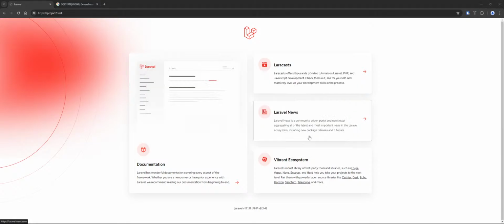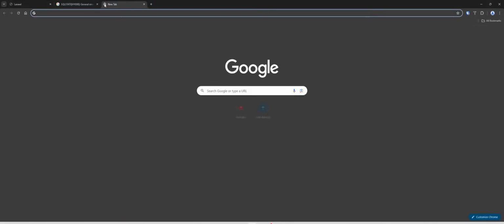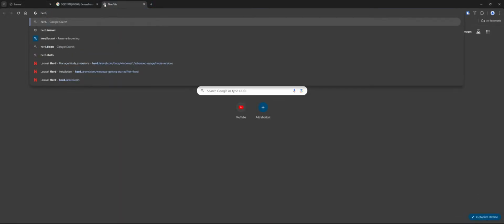Now, in the previous episode, we learned how to install Laravel Herd on Windows. It's available for macOS as well. Just go to herd.laravel.com. That is the homepage for Laravel Herd.